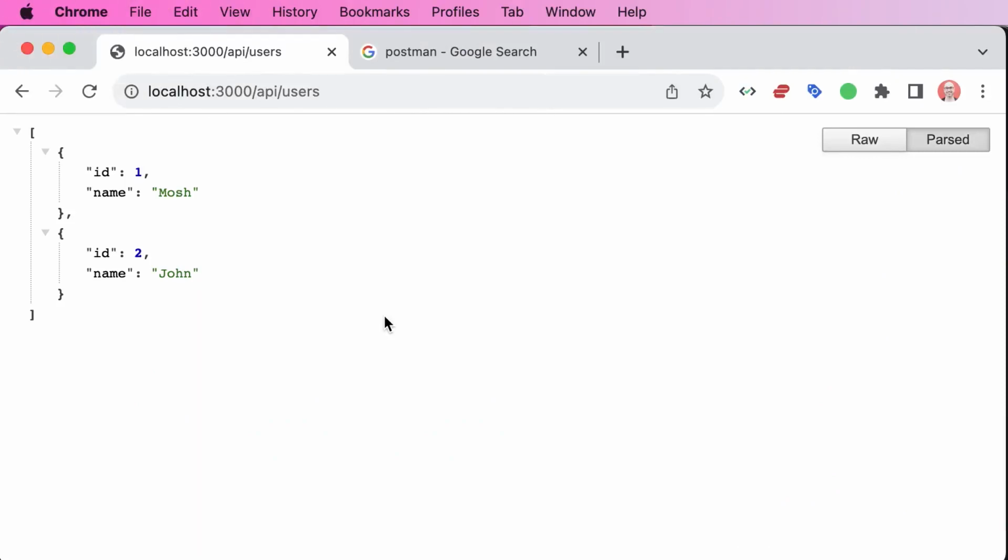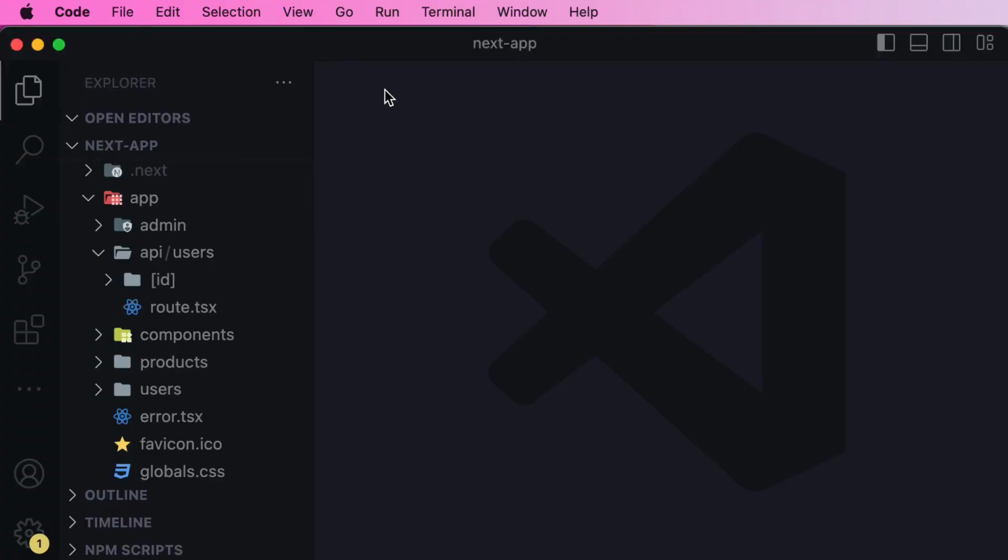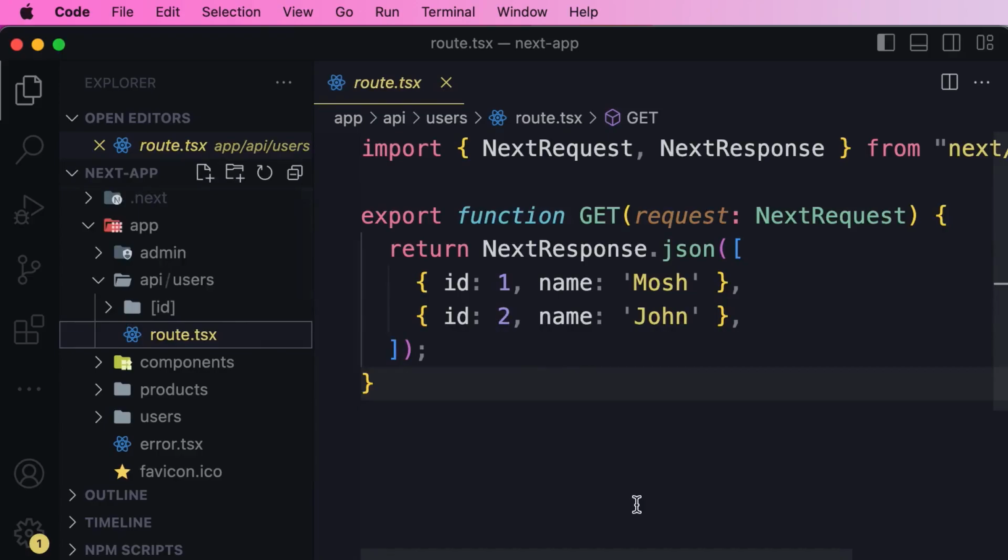Now to create a user, we send a request to the users endpoint and include a user object in the body of the request. Let's see it in action. So back to our project. Here in the users folder, let's open this route file.